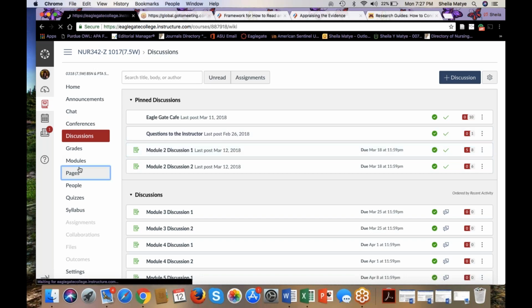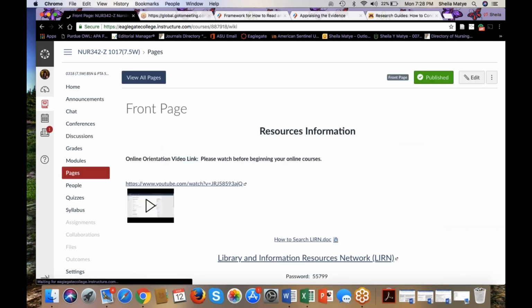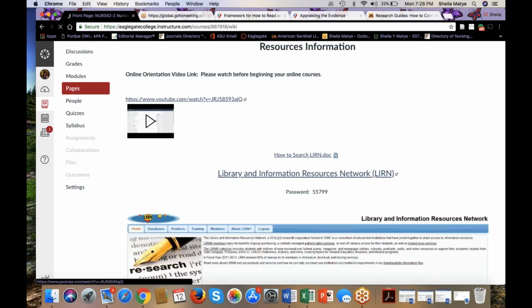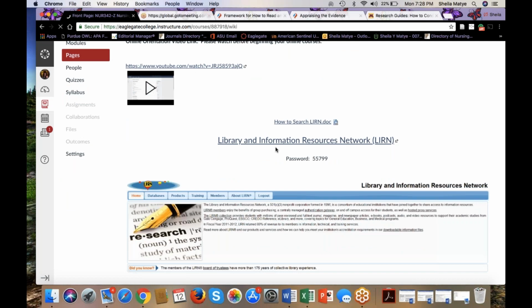If we click on pages, this is where you can find your orientation link if you wanted to revisit that. This is where you can find your LIRN, and I'm assuming that everybody is comfortable using the LIRN. The password's right here. The reason why I have students use the LIRN is because you can find scholarly journals within there.